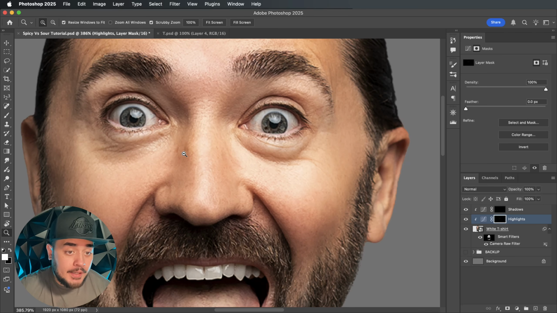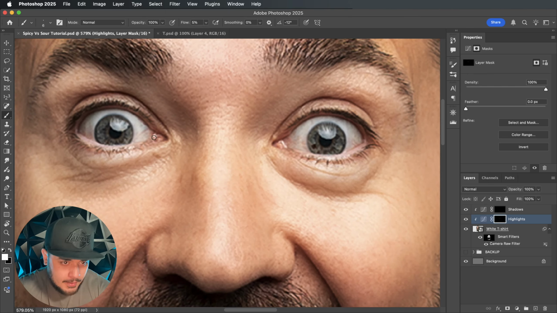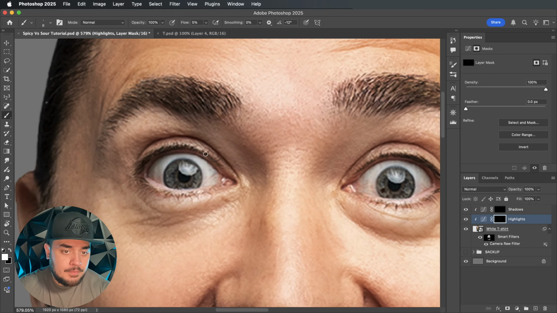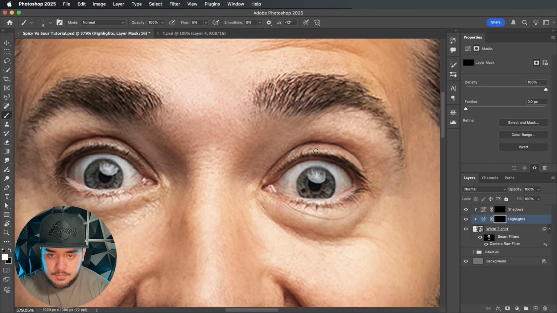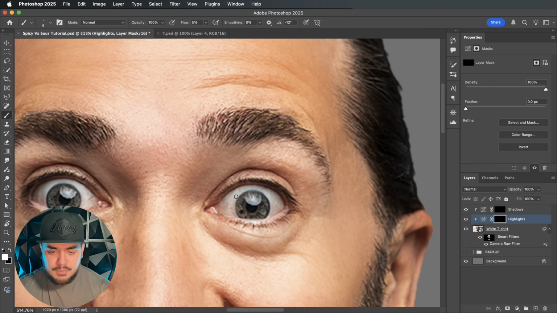And now for the more finer areas, we're going to decrease the size of our brush and just paint in those finer highlights. So the highlights which are in very small areas like this, we're just going to paint over with a small brush. Okay, this is looking good. Maybe we can also boost the eye color just by increasing the brightness a slight bit, but not too much.